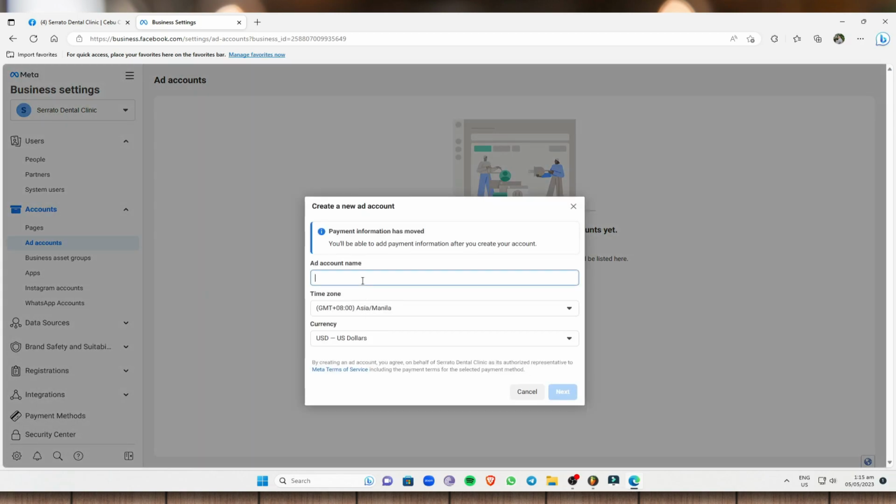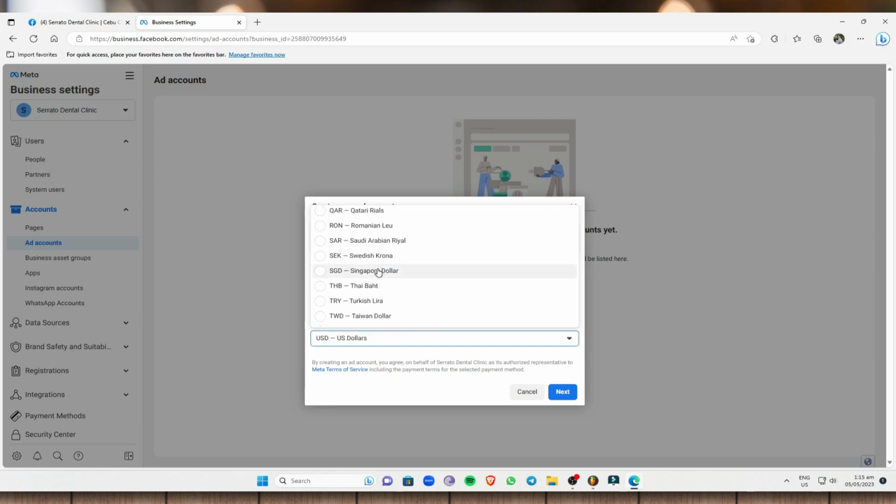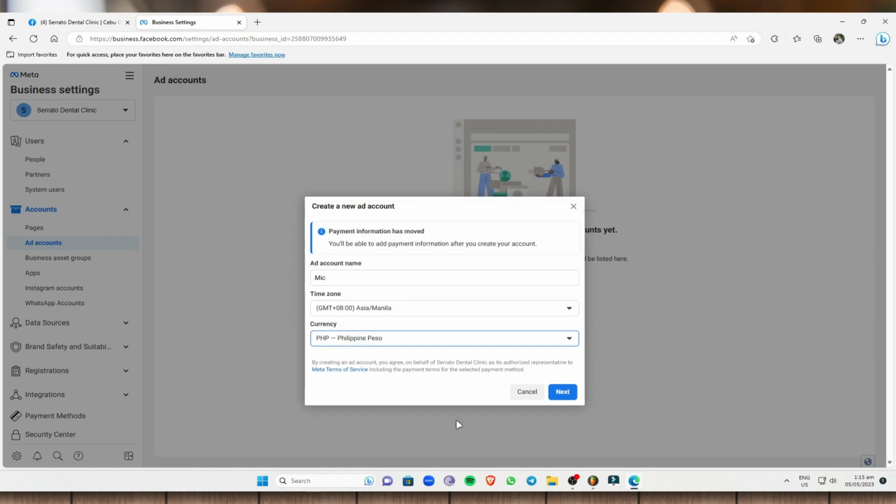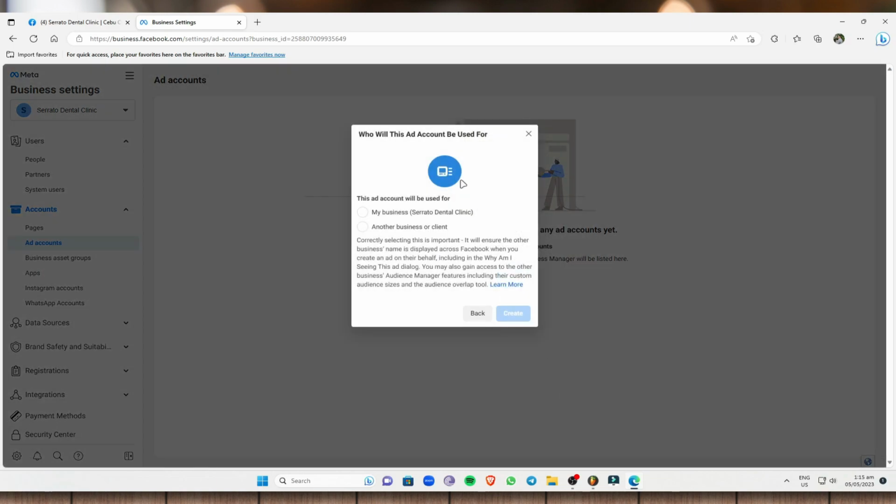The ad account name, you can say anything that you want. The time zone should be where you are currently at. And the currency, you can always change to whatever currency you feel like. In my case, I'm gonna change it to Philippine peso right here, and I'm gonna click on next.